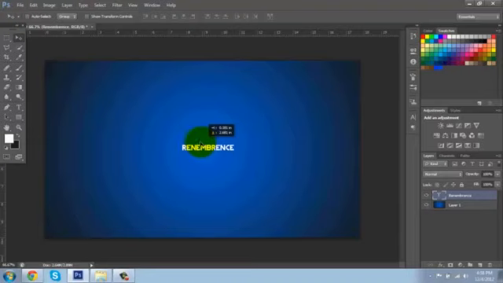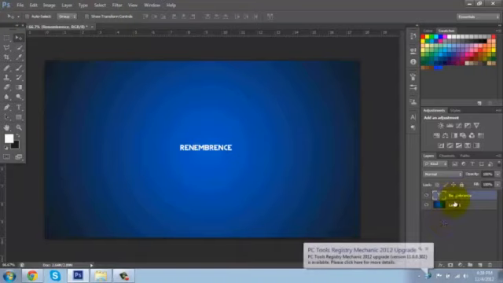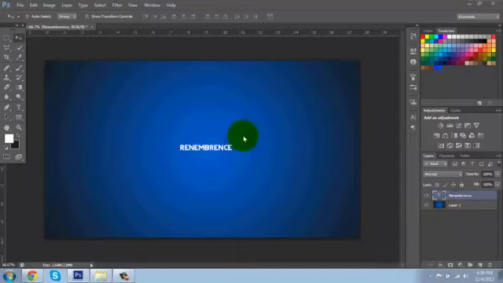So I think I'm going to put that in the middle right here, and that seems too small. People won't be able to see it. So what I'm going to do is make sure that this is selected, and then click Control T.